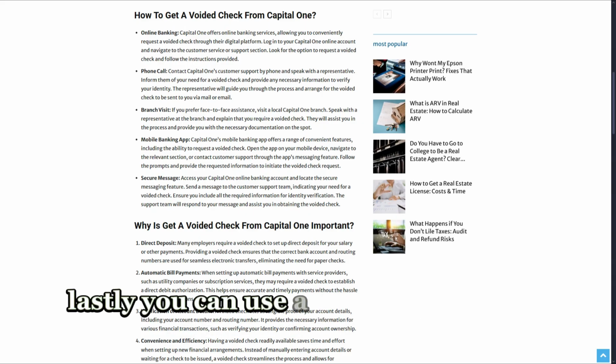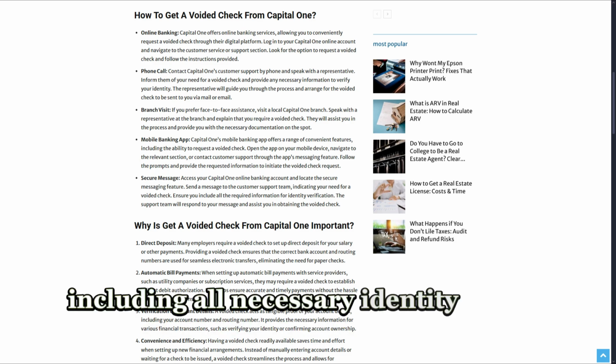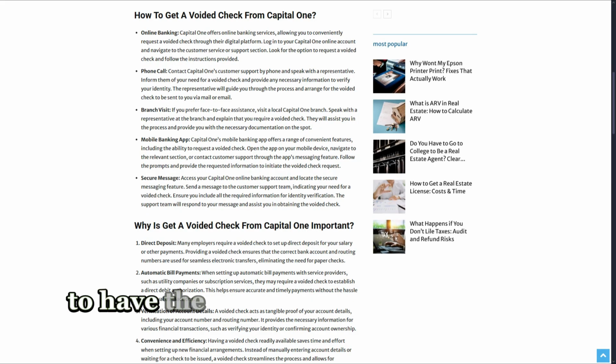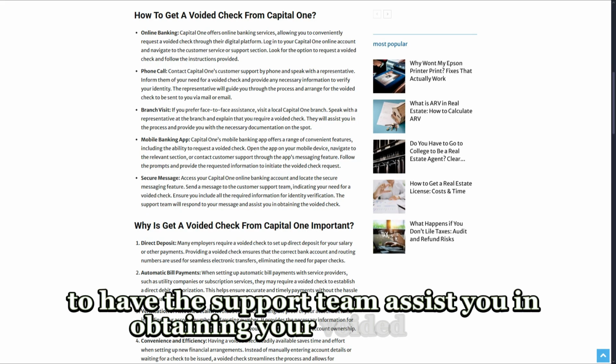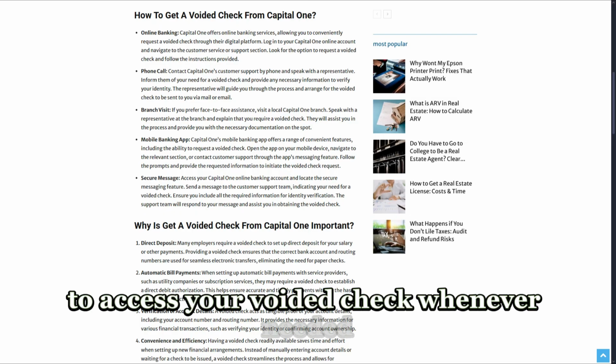Lastly, you can use a secure message from your online account, including all necessary identity verification details, to have the support team assist you in obtaining your voided check. These options can make it simple and flexible to access your voided check whenever needed.